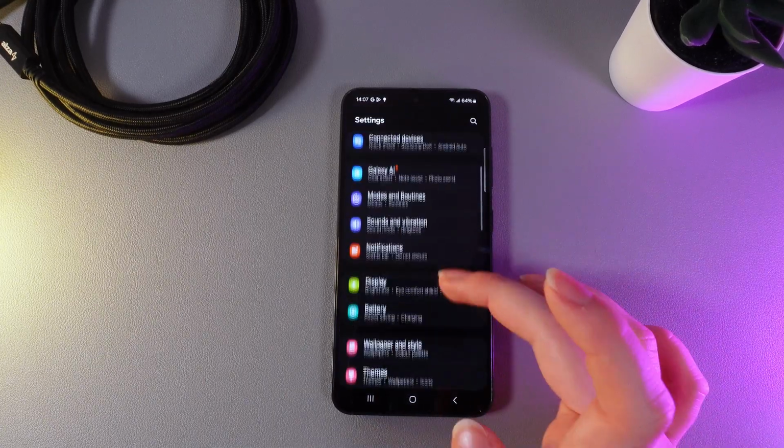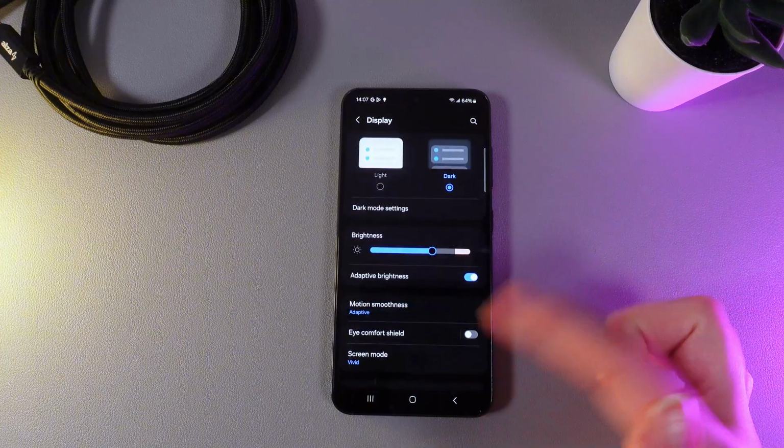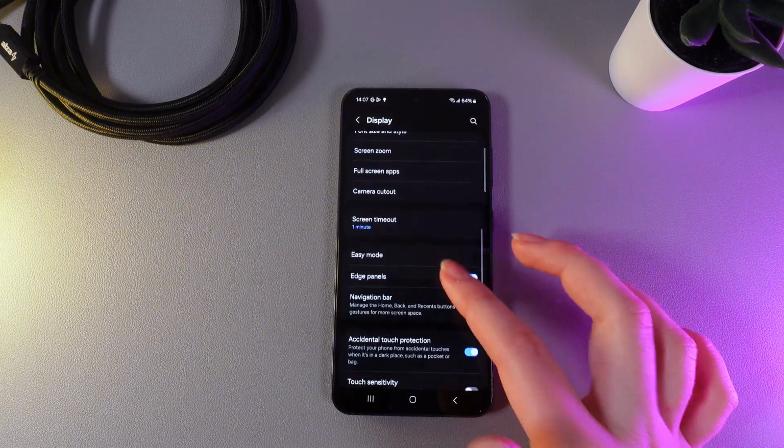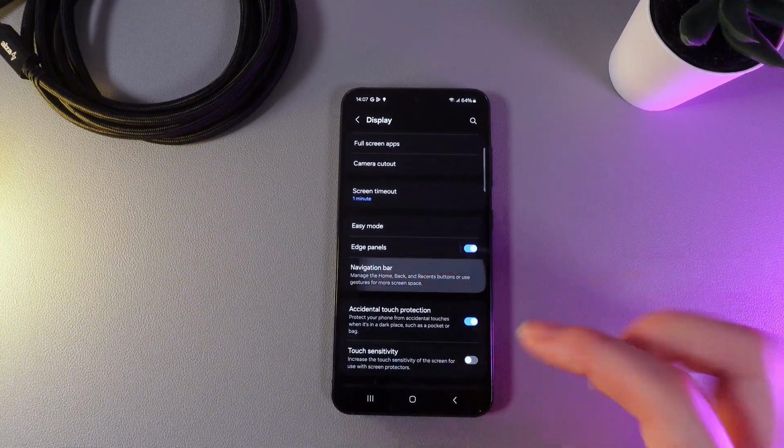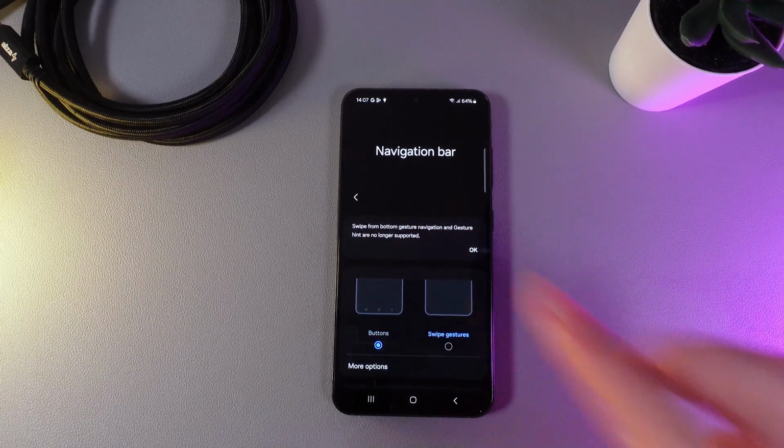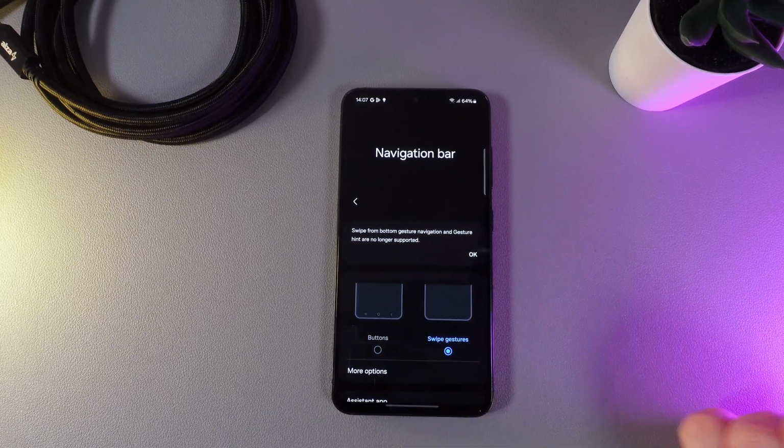Firstly, open settings on your phone and then go to this tab, which is named display. Then scroll down again until you find this tab, which is named navigation bar, and here switch from buttons to swipe gestures. Now let me show you how it works.